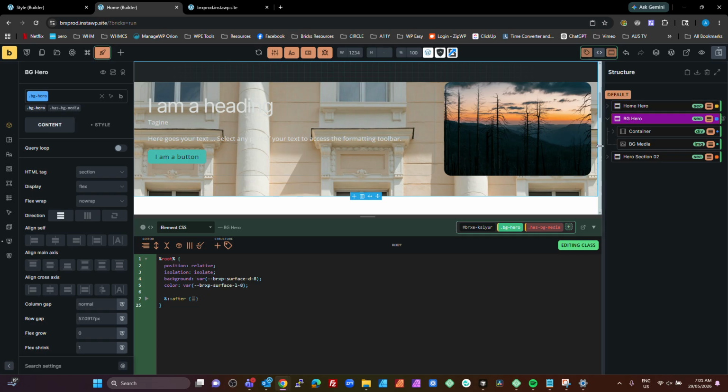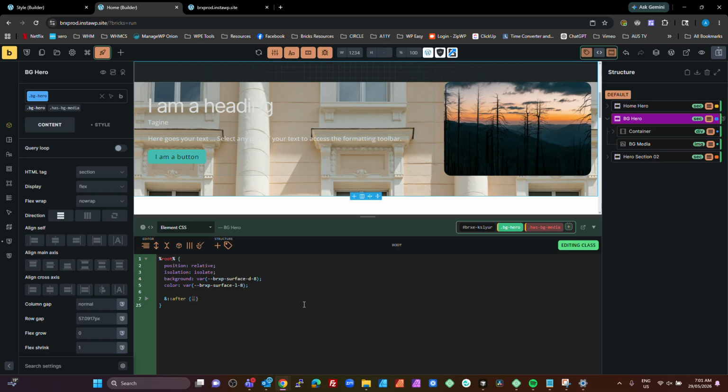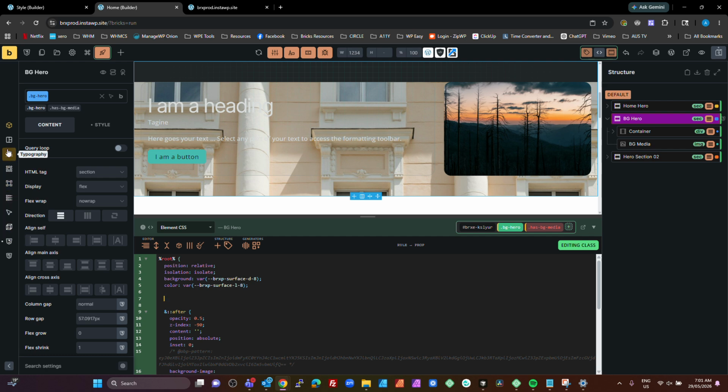So let's now, on this BG hero, add a background. What's on our after? That's our texture. Let's do our before. And we can still use the UI here if we want to. If we're going to use those gradients, we can still use that. Okay, I'm going to use purely CSS here. So on our before, we want to have a Z index of minus 50.